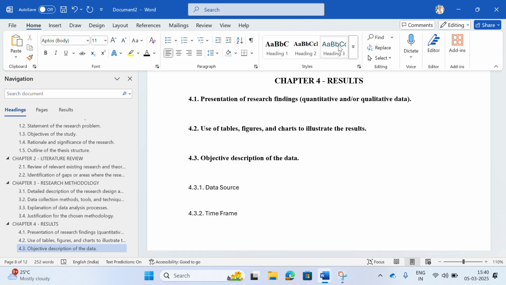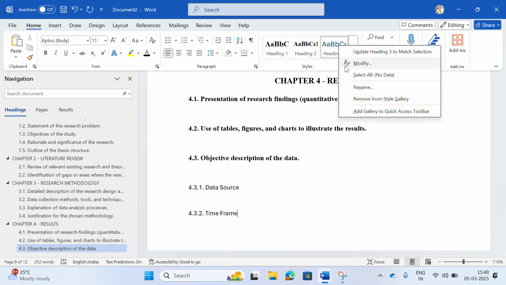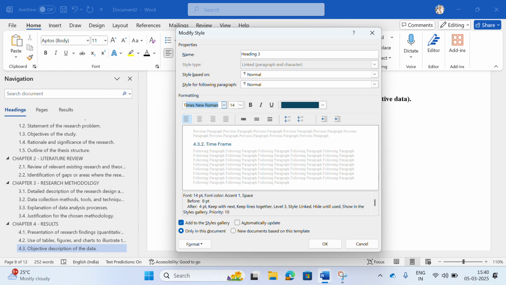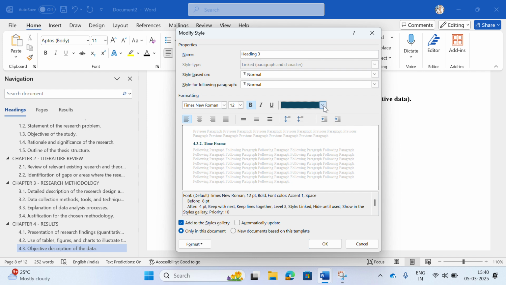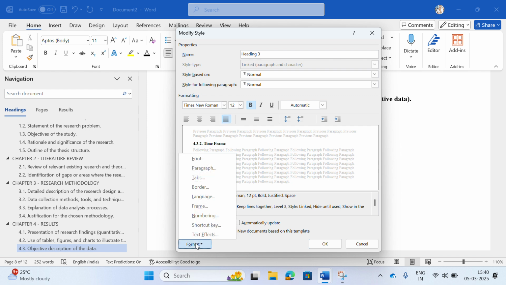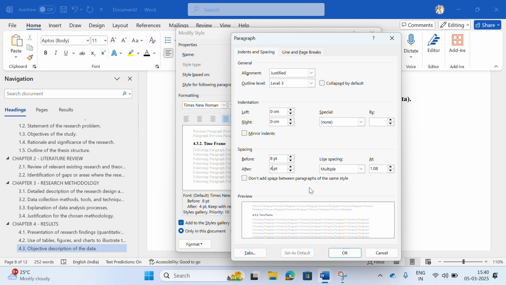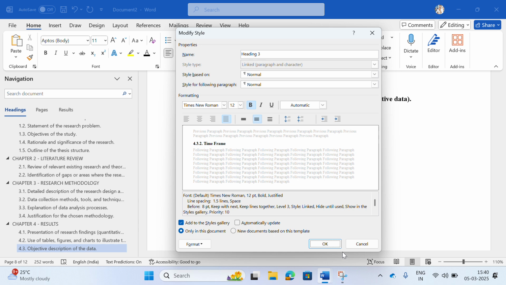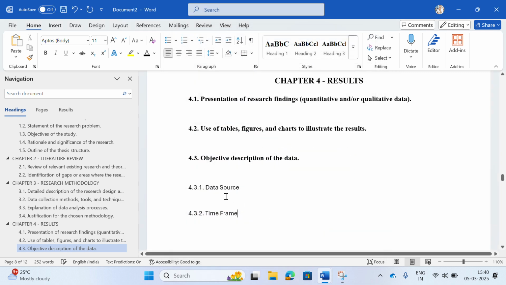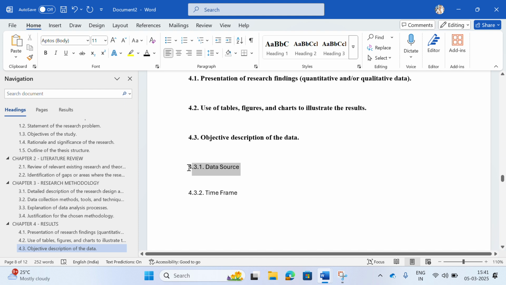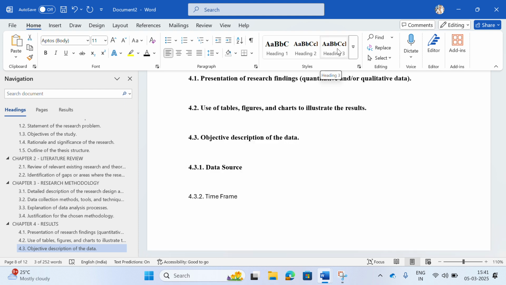Go to the heading number 3 and again click on modify, make it Times New Roman. The font size will be 12, make it bold, the text color will be automatic, it should be justified. Go to the format section, go to the paragraph setting, make the necessary changes, like I'll keep line spacing 8 after and before, and the line spacing would be 1.5. Press on OK and then again OK. So here we have 4.3.1 and select on heading number 3.